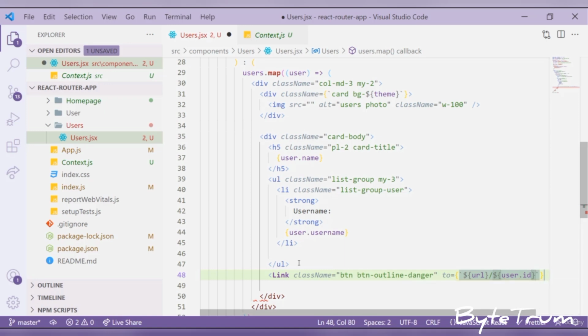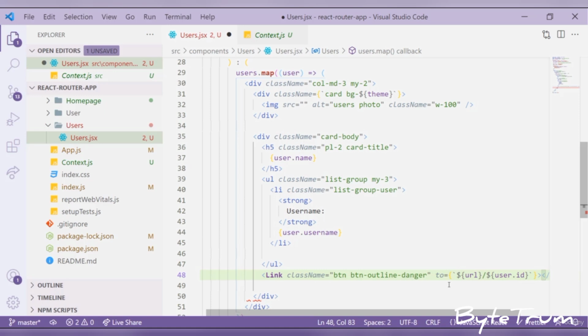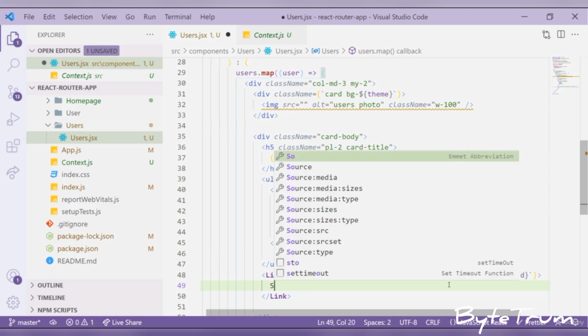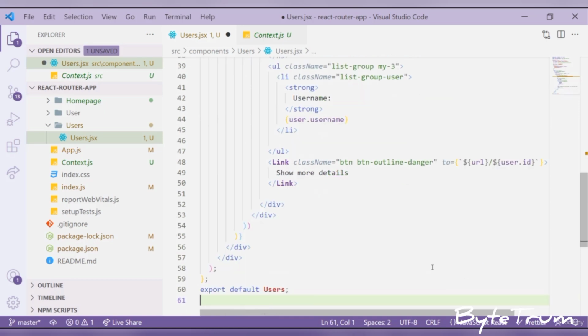Now we haven't set up the routes yet, but we'll be doing them as soon as we finish up with all the other components. So till that moment we have to wait. So let me just close this. All right, so this is a Link component. When the user clicks this particular link that says show me more details, then we want to direct our users to this particular page. So show me more details. All right, so this is our tag, and here is all about our users component.